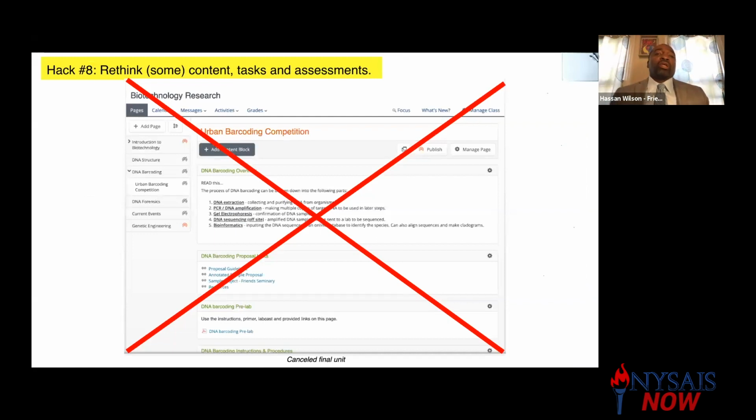Hack number 5: look, this is a crazy time. If you're getting direction from your department chair or other division leadership that you have to resume the normal content that you've always been doing, I would tell them that they're giving you bad information. There are going to be some things that you can't do right now, and you have to be flexible and honest about what you can do.